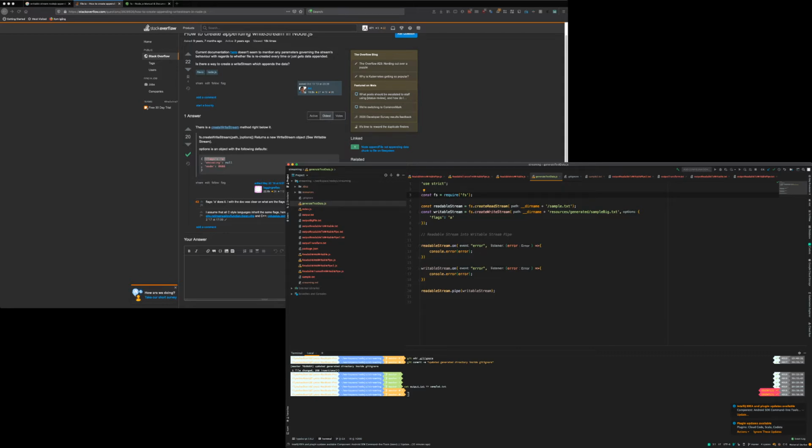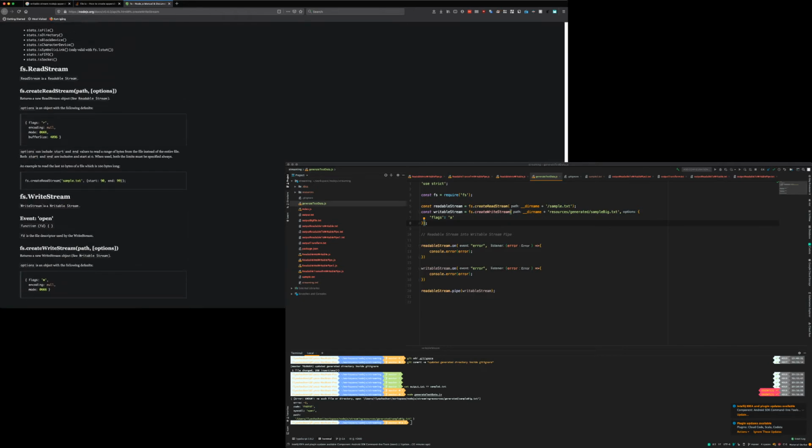So this should, in theory, read from a file and append to it. So let's try this actually. Let's run node and generate data. And it fails because no such file. Okay, so the append flag is actually not what we're looking for. Let me go back to Firefox and read some documentation now.